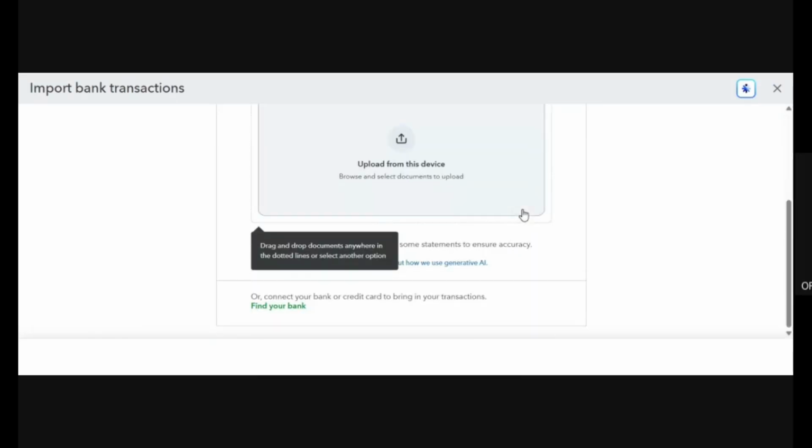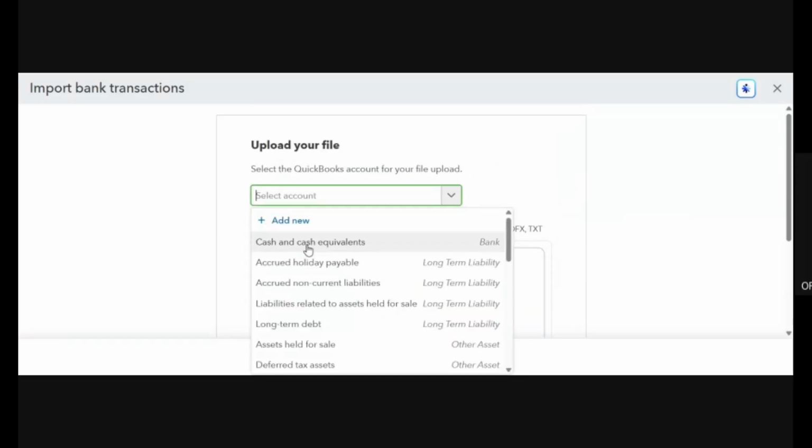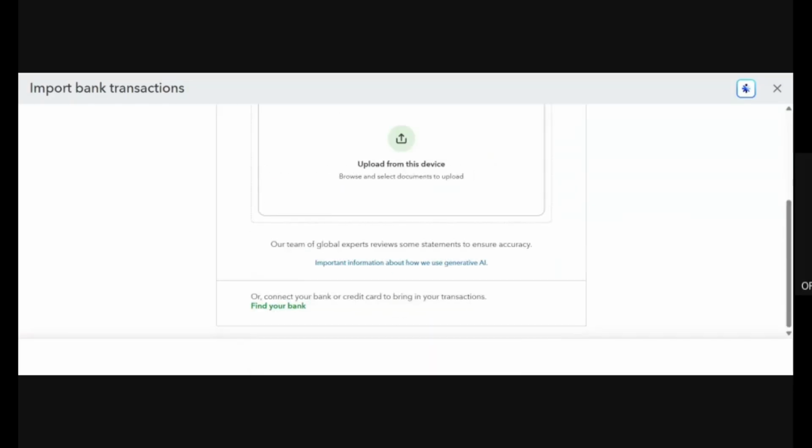statements. Okay, let's just do a demo of what it's meant to look like. I don't think I have a bank statement on this computer. No, I don't have a bank statement on this system. I don't have a personal bank statement here. This is my work system, it's not my personal one.